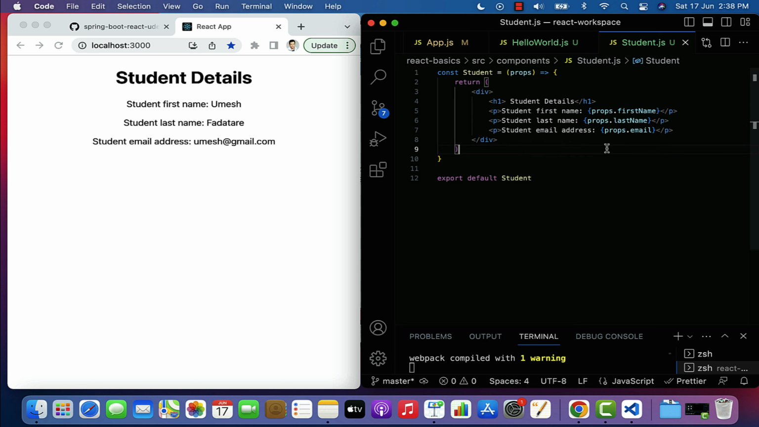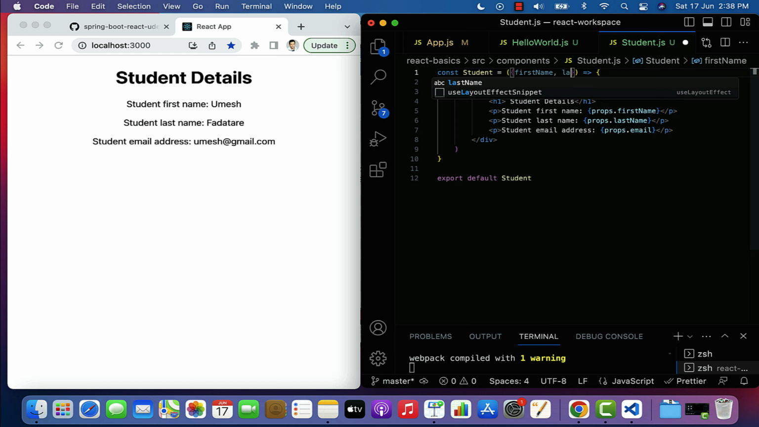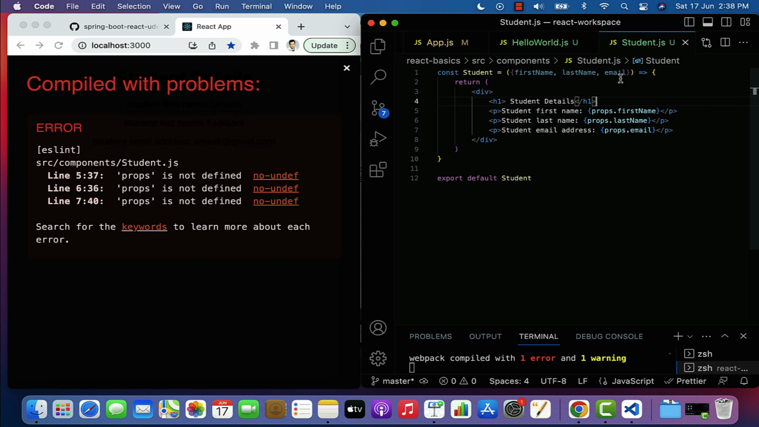Now let us see how to destructure these props. Well, there are two ways. First way is we can destructure these props in function parameter itself. For example, here this props contains first name, last name, email properties, right? So here we can destructure like this. So within curly braces just pass first name comma last name comma email. So this is the syntax to destructure the props.